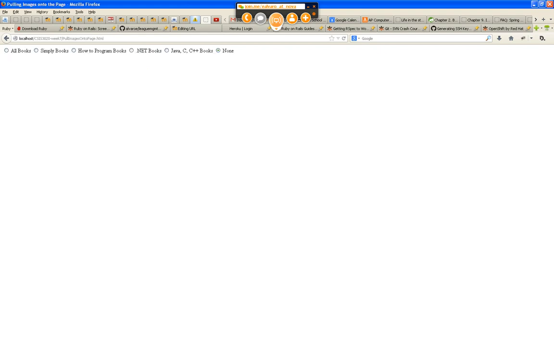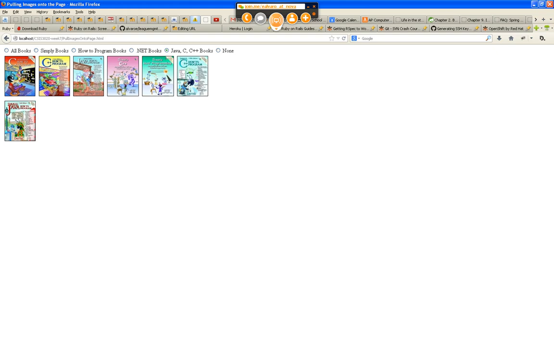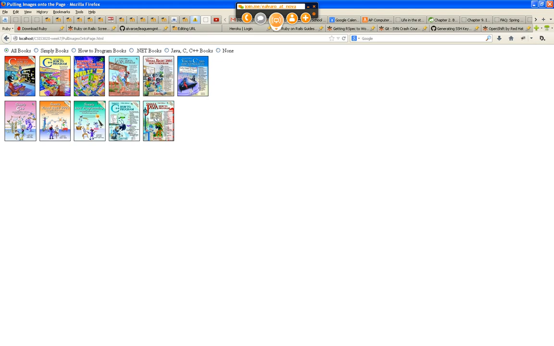So these are the radio buttons that I was talking about. So you click on the Java. Notice that we are in pull images onto page.html, right? When you click on the Java C++, you get a whole bunch of images and you have never left the page. And you did not go to that page again. In fact, if you refresh the page, all the images will be gone. Okay? So now, if you click on all books, there you go. That's an AJAX query to the server asking for the images of all those books, and you display them.